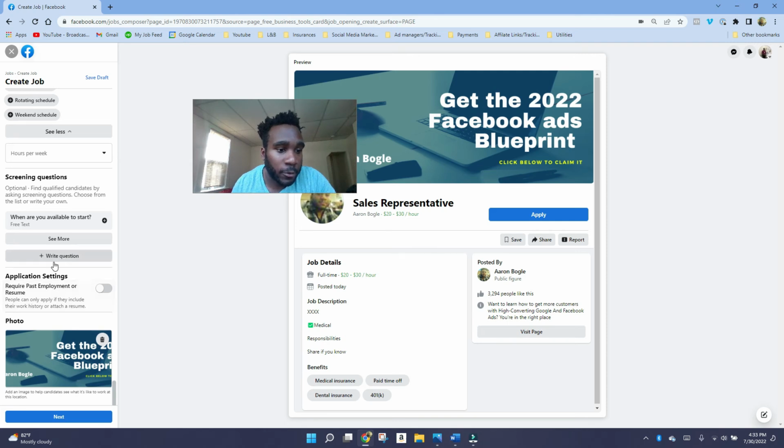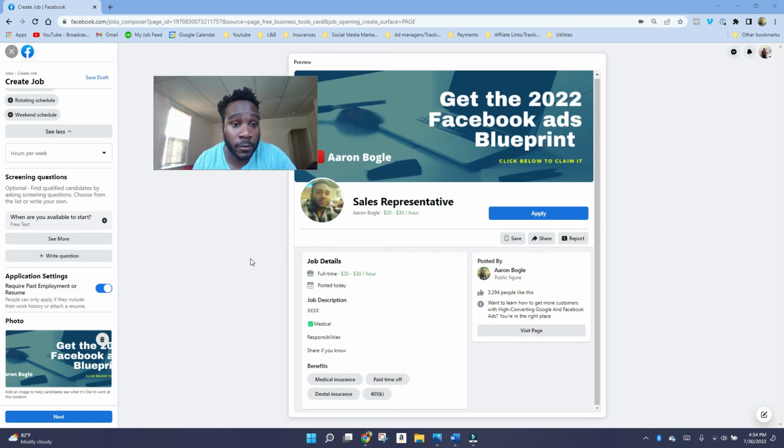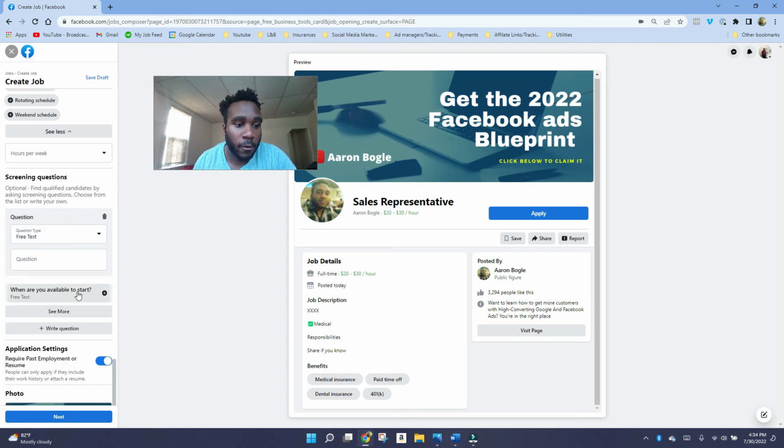And then you can require a resume or past experience. Facebook is automatically going to give you the option to have them upload a resume. If you want the best quality, you can do this. If you're more looking for quantity, then I wouldn't recommend this. People have to upload a resume, which takes a little more time, but it shows they're serious about getting this job.